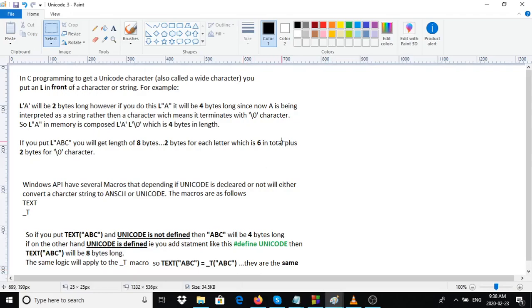So now, in C programming, to get a Unicode character, also called a wide character, you basically put an L in front of the character or the string. So L'A', for example, like we have here, will be 2 bytes long. However, by the way, very important: if you have single quotation marks, that means it's one character. If you have double quotation marks, then it's a string. Okay, so make sure you know that very important difference.